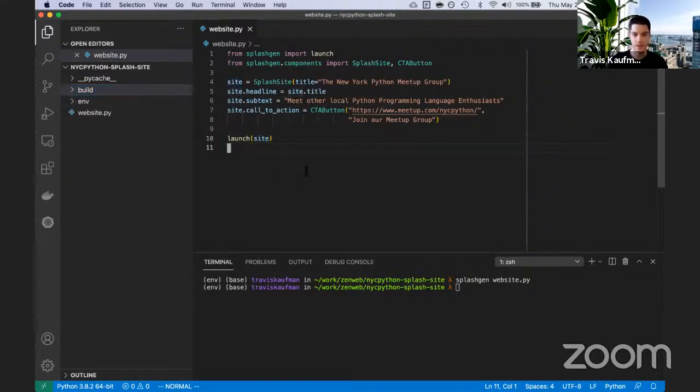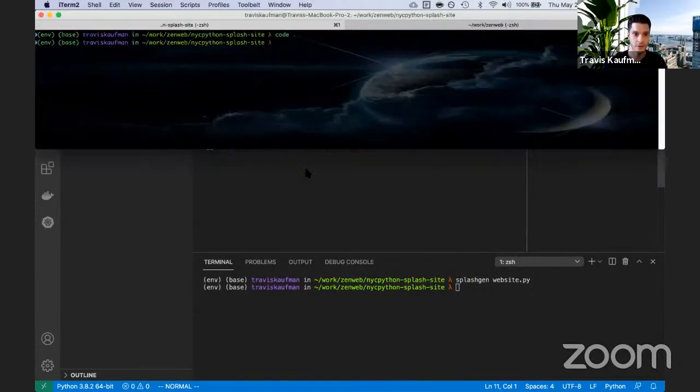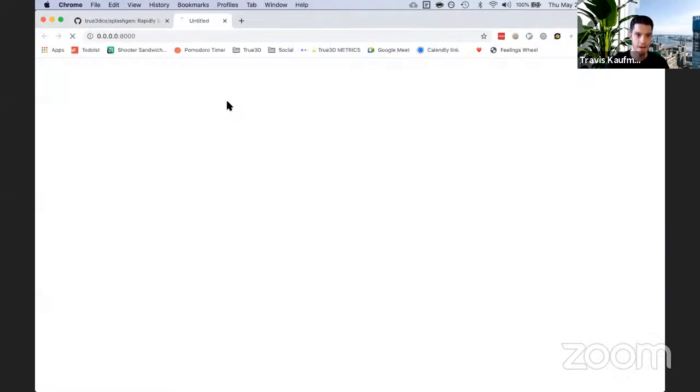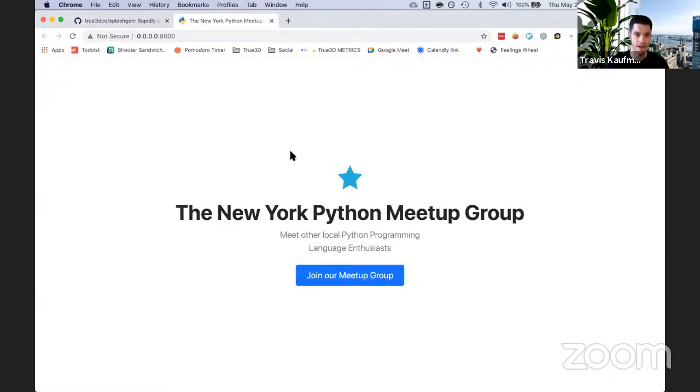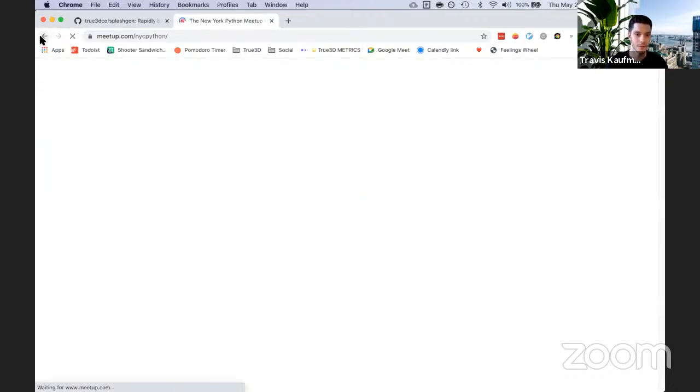So I don't have to write any HTML, CSS, or JavaScript, don't have to pay for anything, don't have to do anything fancy. And then you can just run an HTTP server, and you're going to want to serve out of the build directory. And if I do that, then I should see that I have a Splash page, and it's called the New York Python Meetup Group. And it looks like, yeah, there we go. So I have a default favicon. If I click this button, then it's going to take me to the meetup page.